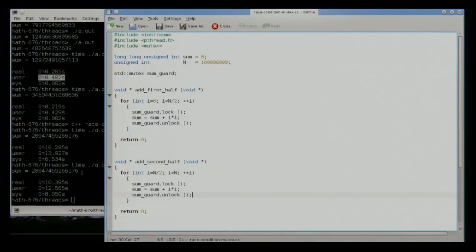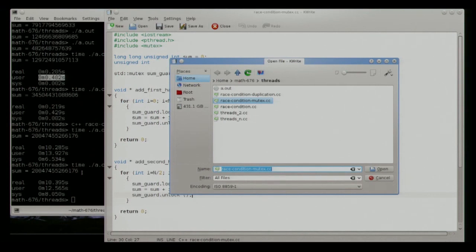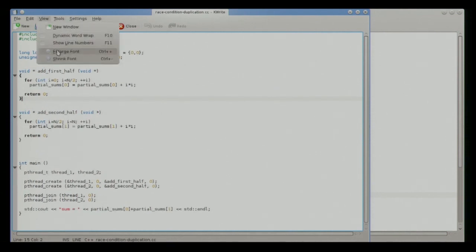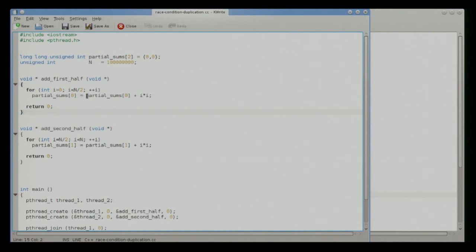The alternative was the third way that I had told you, namely to duplicate data. And let me show you this here. The alternative was that every one of these two threads has its own sum variable. So I'm going to have two variables that I'm not calling sum, but partial sum. I initialize them with 0 here. And this function add first half is going to add into partial sums 0, and the second function is going to add into partial sums 1. And again, because we're writing into different memory locations here, there is no risk of a race condition.